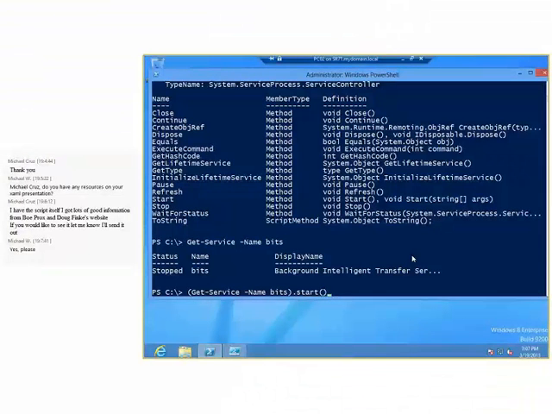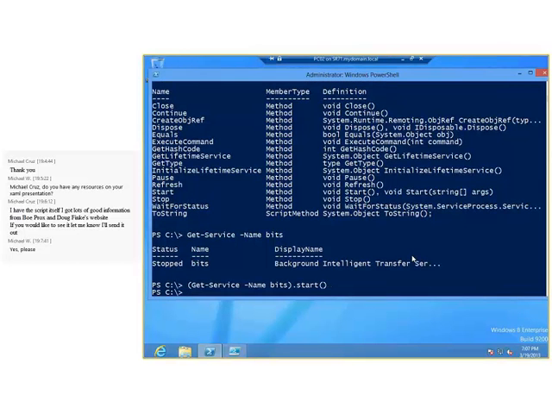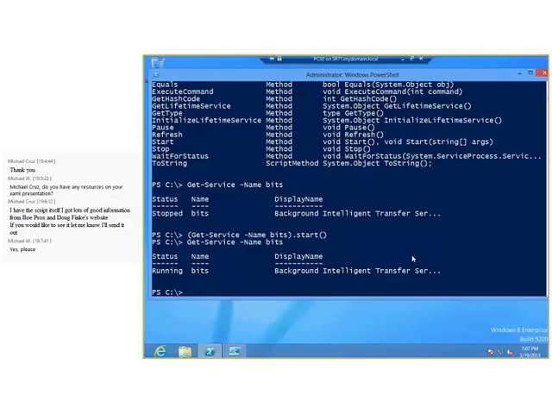The reason I'm doing this is I want to show you that you shouldn't think that just because you're running a Get command, you can't make changes to the system. Because now if I run Get-Service -Name BITS, it's running. We just started a service with a Get commandlet.